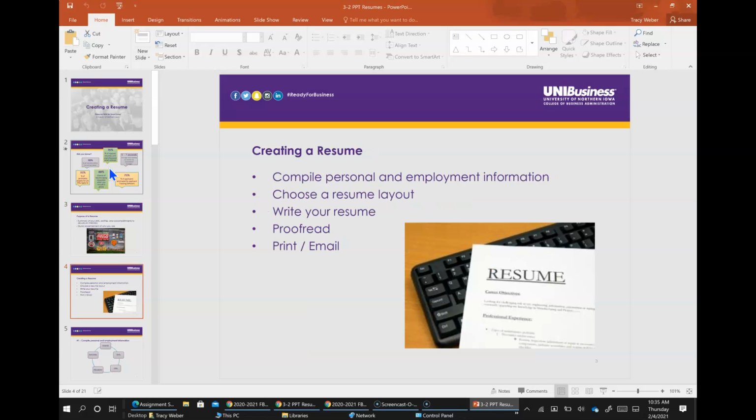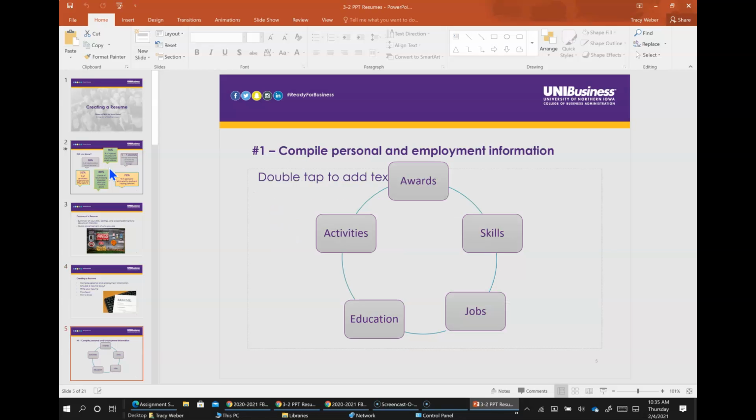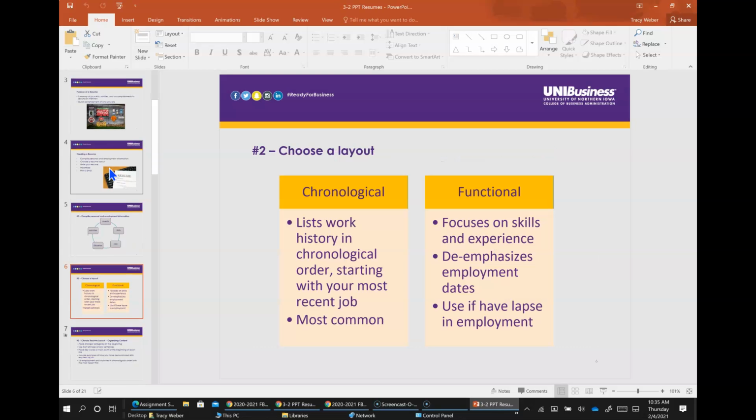There are 5 steps to creating a resume. Number 1, compile personal and employment information. Number 2, choose a layout. Number 3, write your resume. 4, proofread. 5, print and email the cover letter. Print and email the resume with the cover letter. And these are the steps.